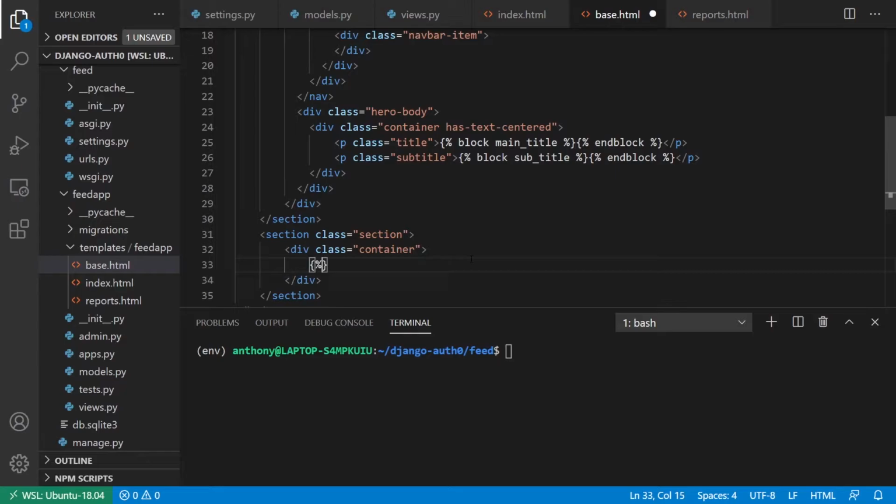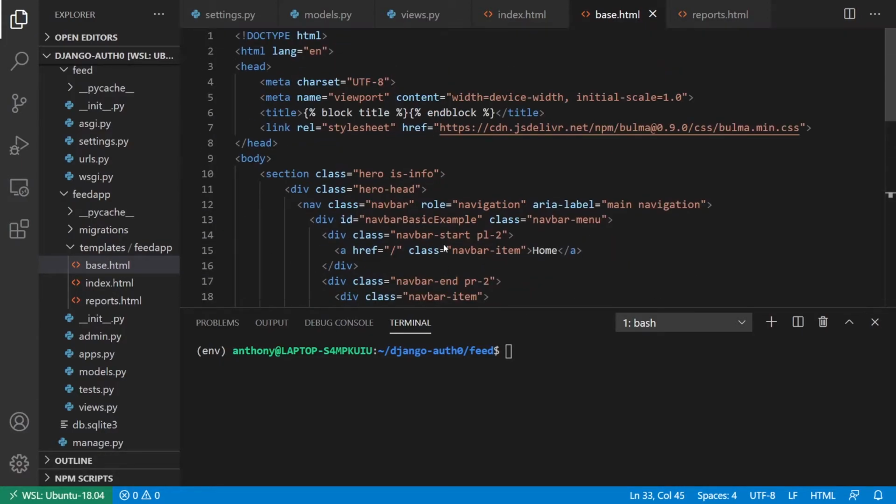And finally, I'll have the block for the actual content of the page. So like I said, on the index, this will be the posts. And for the reports page, this will be the list of reports. So block content, and then end block. Okay, so that should be enough for our base template right now. We'll come back to it, but this should be enough to get us started.